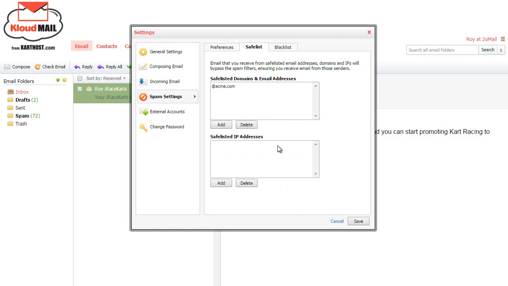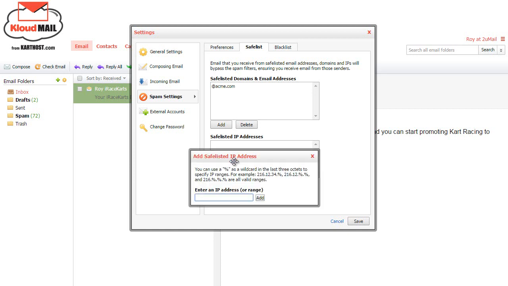Let's say Acme is actually a company that has multiple brands and they use multiple domains, but they have a private email server. It might be advantageous for us just to go ahead and list their IP address. You can obtain their IP address from the header of any email sent by them. You can obtain it by asking them what their IP address is of their SMTP server. So once you do find out what it is, just open up and click to add.